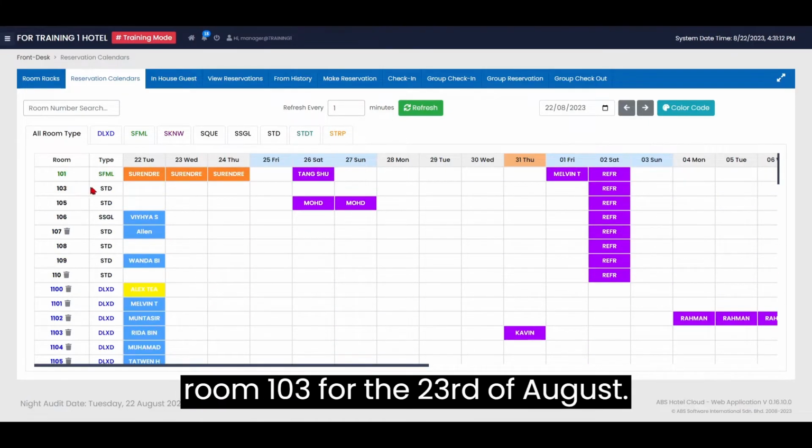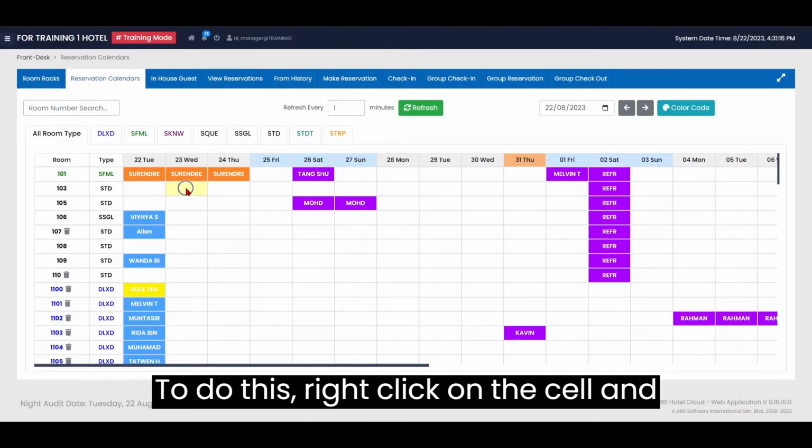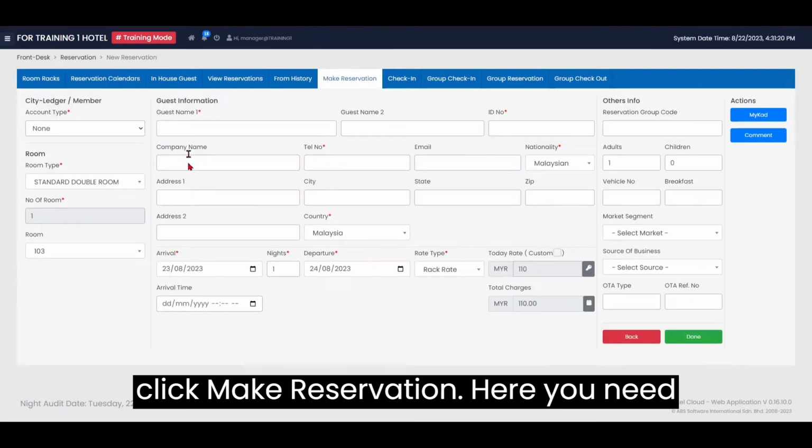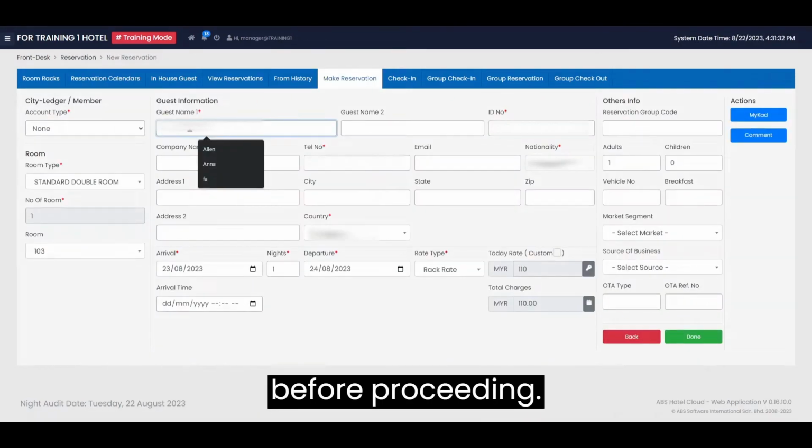We will reserve room 103 for the 23rd of August. To do this, right-click on the cell and click Make Reservation. Here you need to enter all the essential details before proceeding.